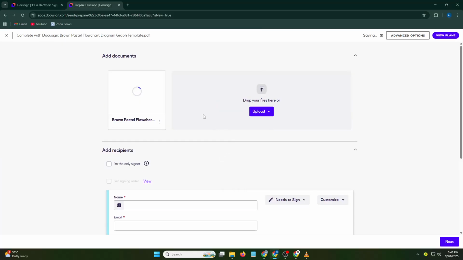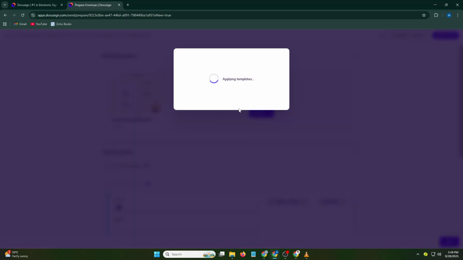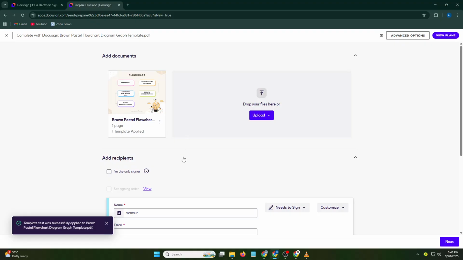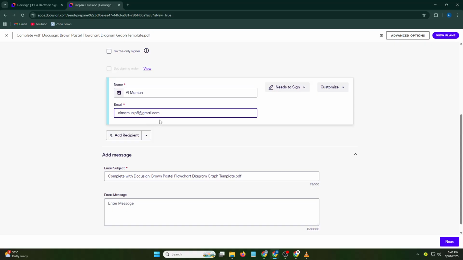Add recipients. Next, click Add Recipient to enter the email addresses of everyone who needs to sign the document. Double-check the emails to avoid any mistakes, and if your document requires a specific signing order, make sure to set that correctly.